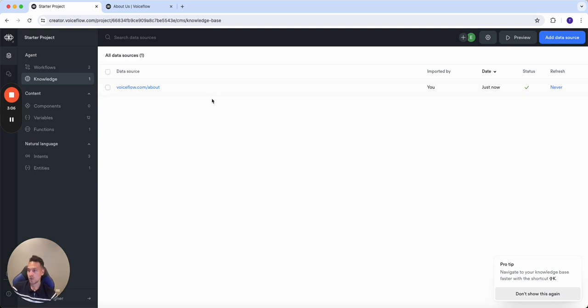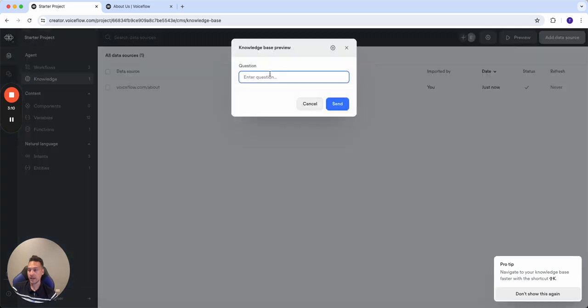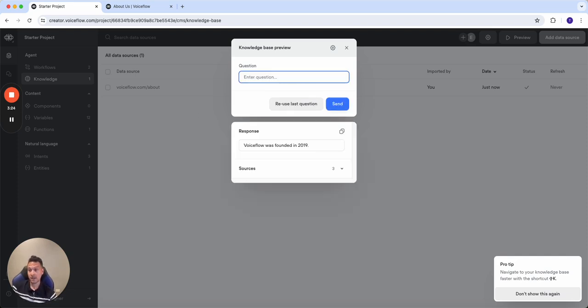So once we've imported the web page, we can go over here to preview and we can ask it a question. So when was VoiceFlow founded? Something relevant to the data in the knowledge base. So if we send that, we're going to get the answer. VoiceFlow was founded in 2019.